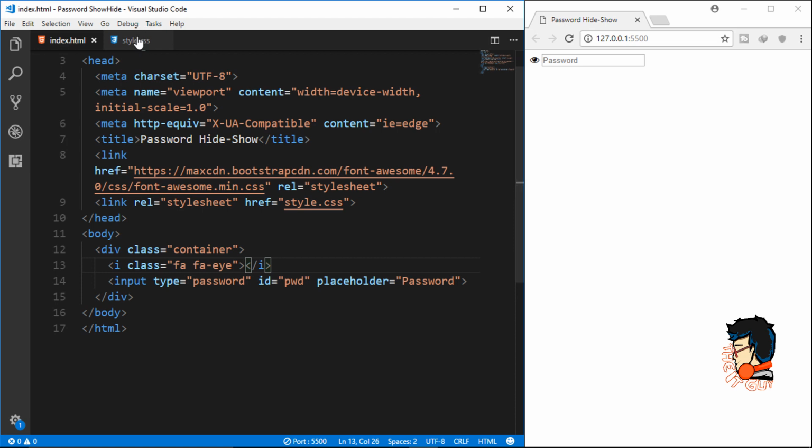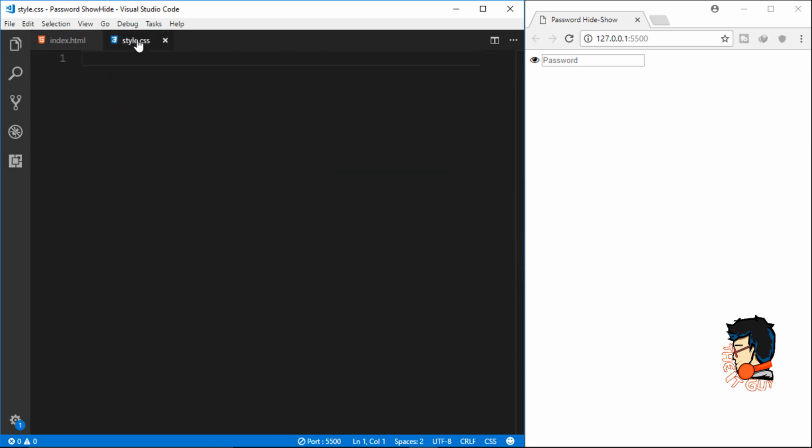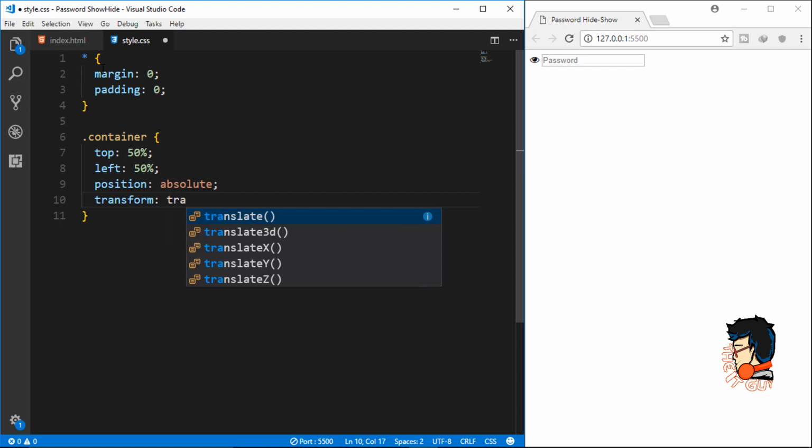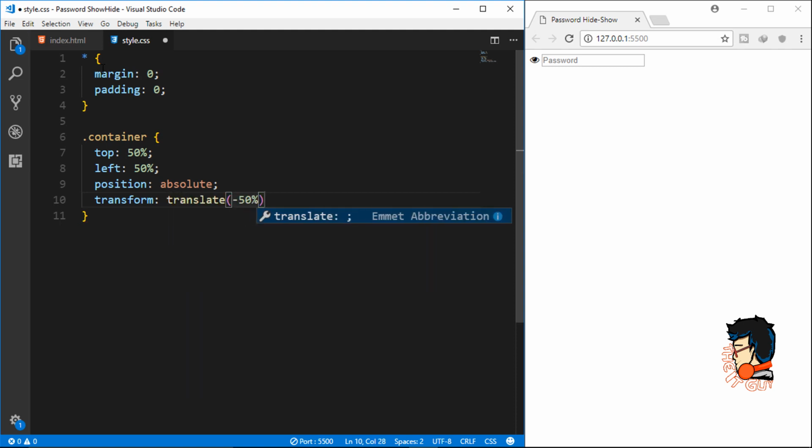We won't be doing much. I'll try to keep the style as minimal as possible, but you can customize it anyhow you like. So first I'll set margin and padding to 0 for all the elements. So asterisk, margin to 0 and padding to 0. Next, for the container, we'll bring it to the center of the screen by top to 50%, left to 50%, position to absolute, and transform translate -50%, -50%, and this will bring it to the center of our screen.